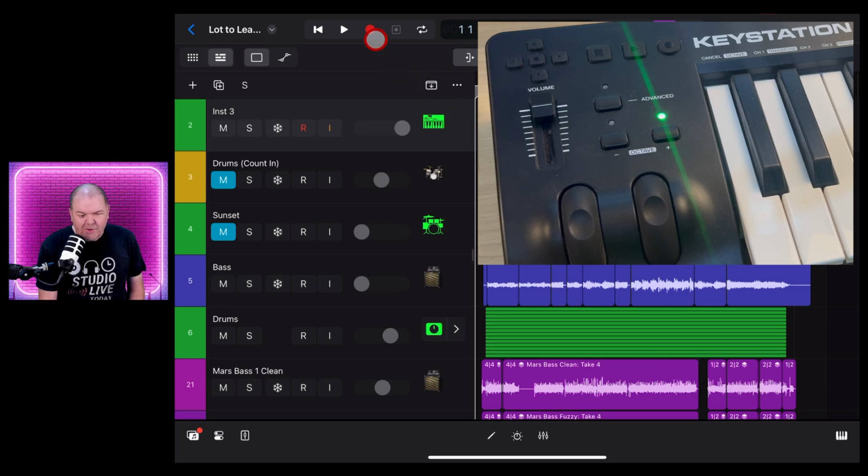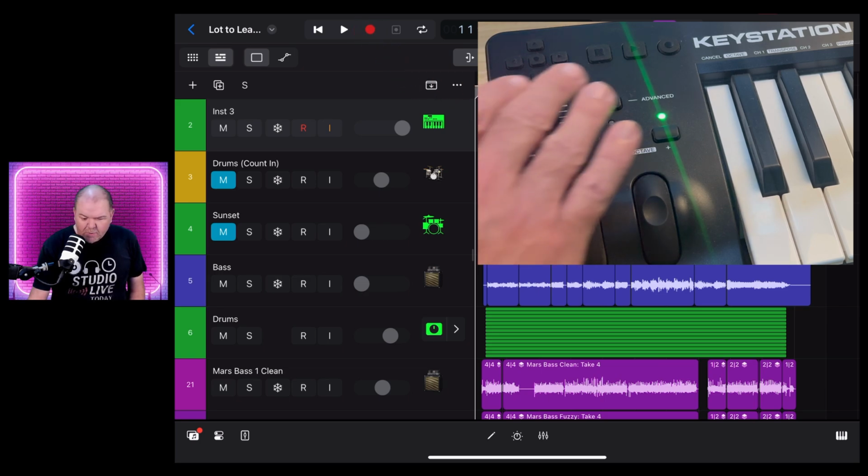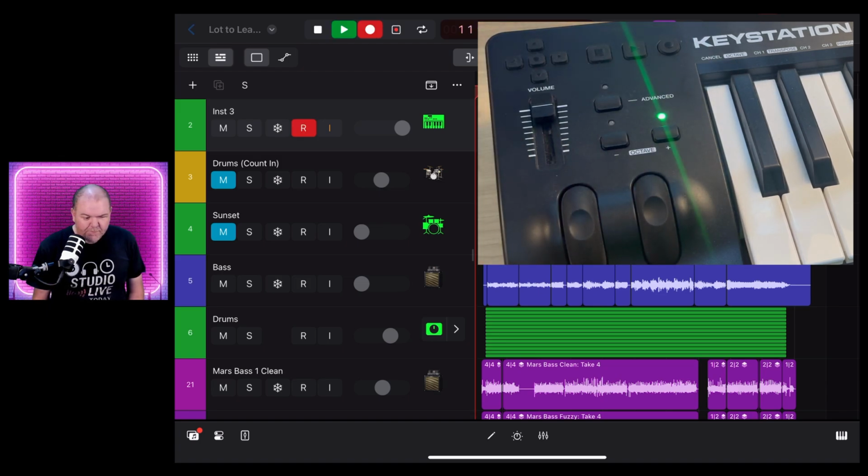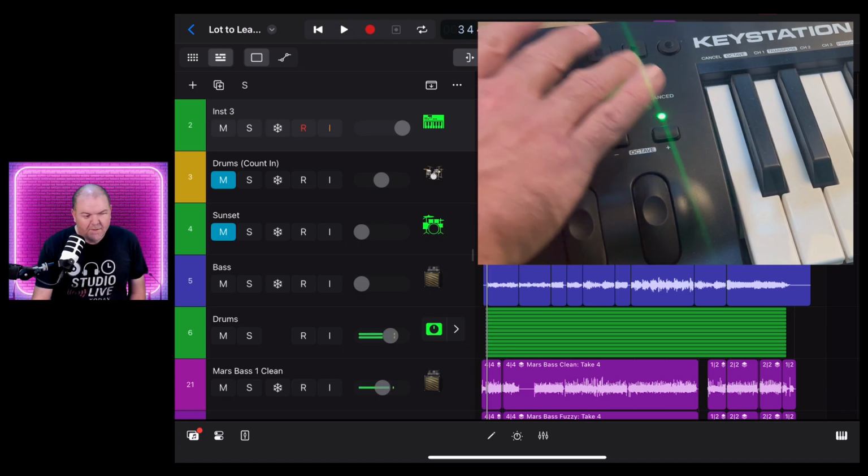And now instead of having to use our mouse or our keyboard when we're recording, we can just hit the record button on our keyboard here. And stop. And playback our audio as well.